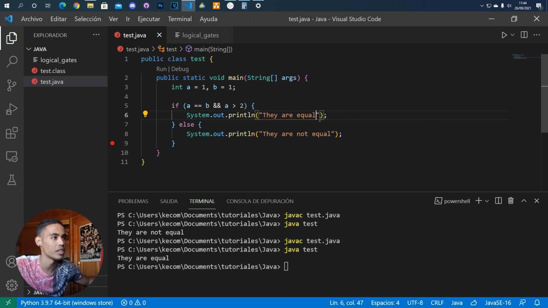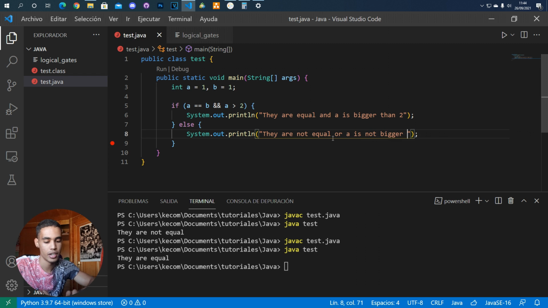Let's change this message: they are equal and A is bigger than 2. And here, let's say that they are not equal or A is not bigger than 2. Why am I saying "or" here? Because if A is equal to B but A is not bigger than 2, then it will not work. But also it will not work if A is bigger than 2 and A is not equal to B.